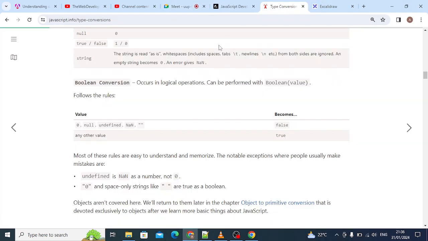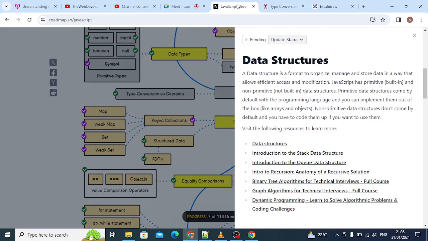Next we are going to deal with what is called data structures. Now what is a data structure? Here they have given some explanation. Let's read and understand. A data structure is a format to organize, manage, and store data in a way that allows efficient access and modification.